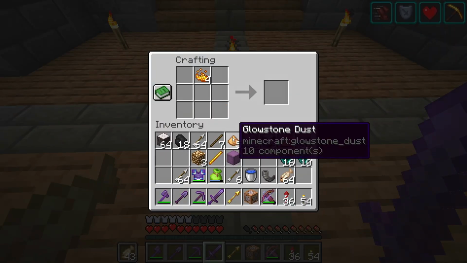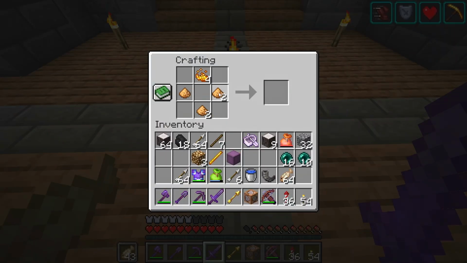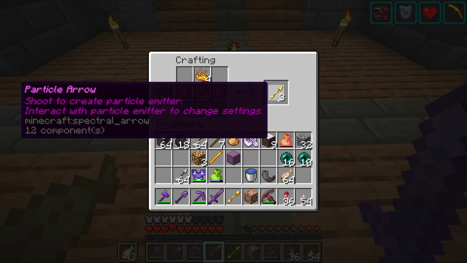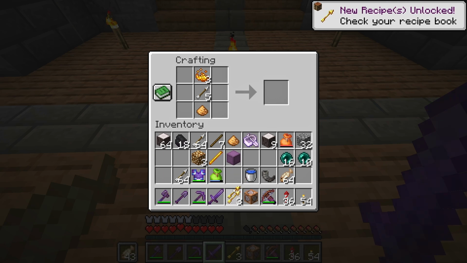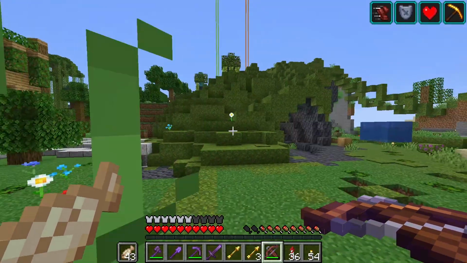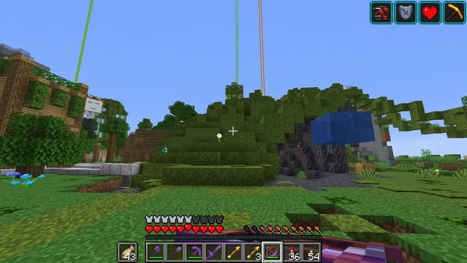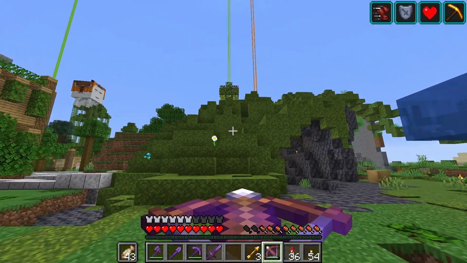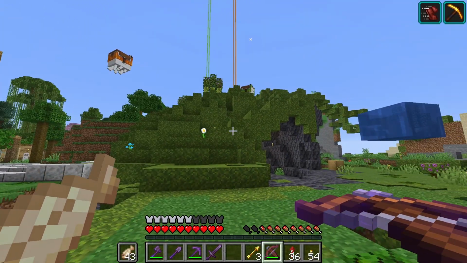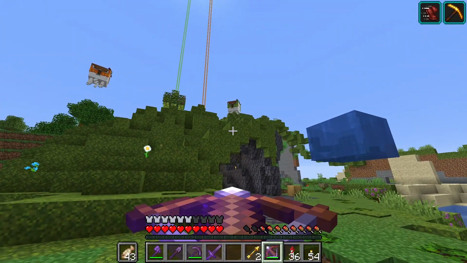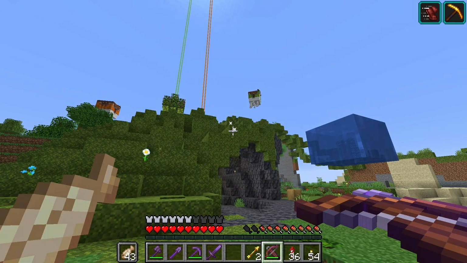Okay, I have a custom recipe now for our new particle arrow. You'll notice we get 3, and obviously it has a name and fancy stuff. So let's just go. I haven't seen these commands all together, so we're going to experience together whether this works or fails. But what should happen is a regular spectral arrow should do nothing, but our special particle arrow should make something happen.